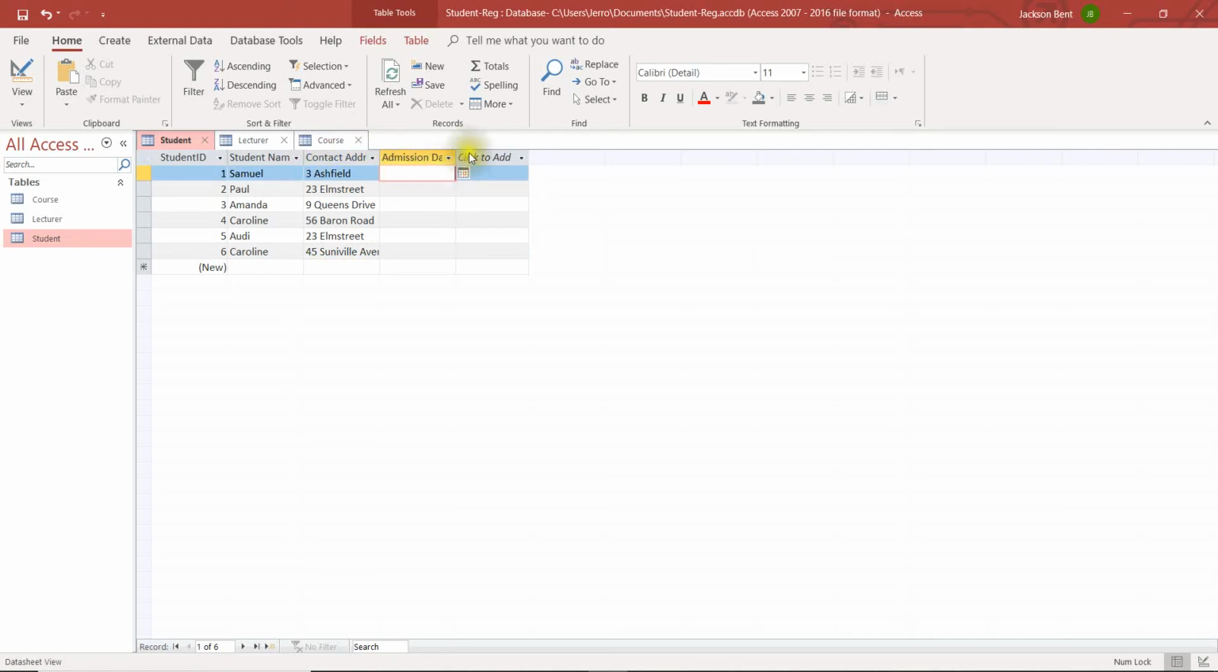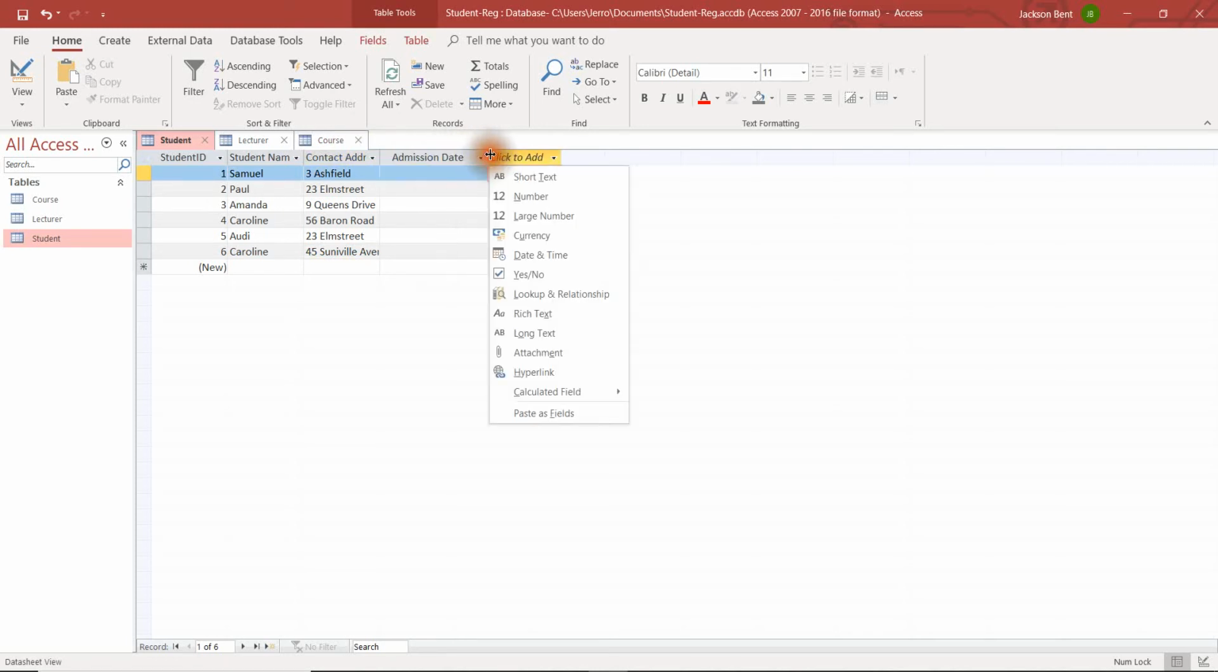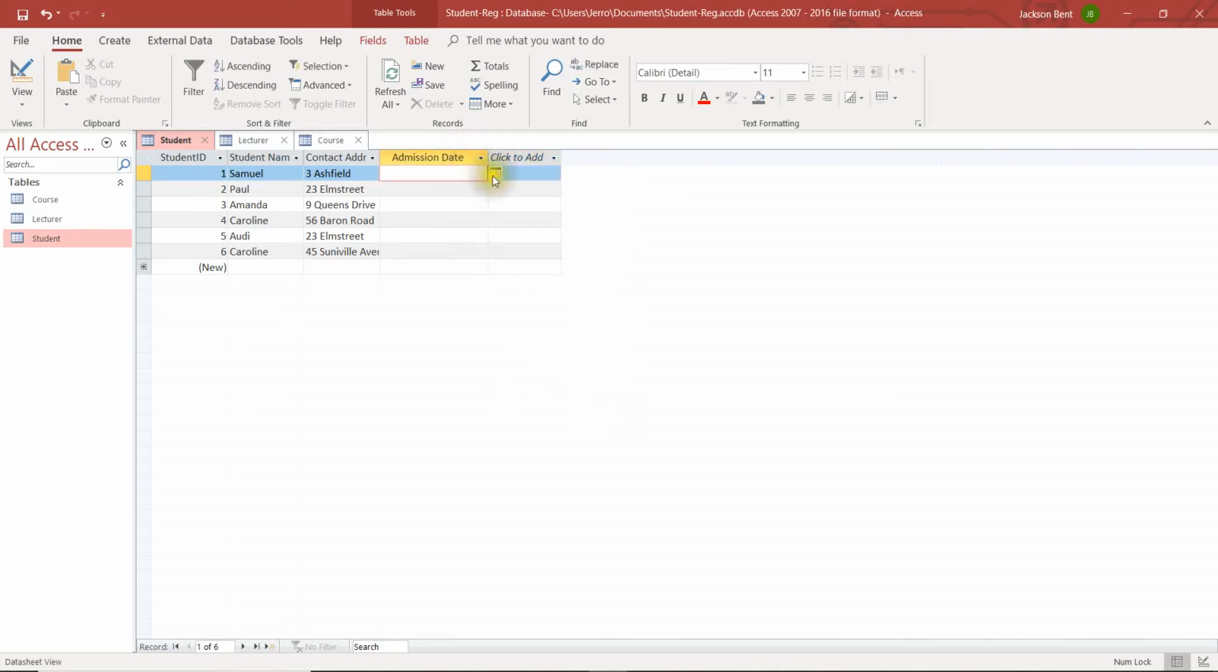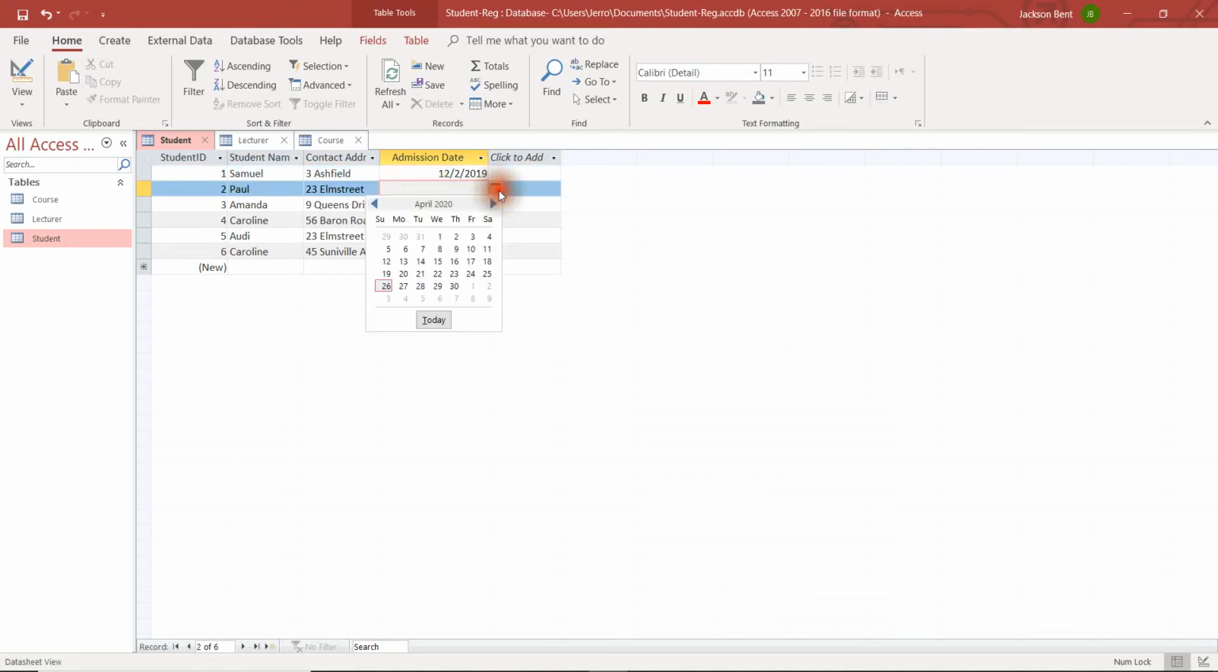So admission date. Remember, for the data type, we use the date and time data type. So I can simply just click on it and choose date and time. Now, because this is just a test assignment, I can put in any date I want to. I don't need to use what is on the record that's on the assignment sheet record.